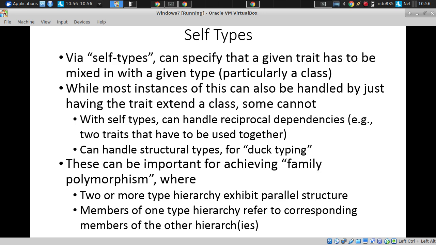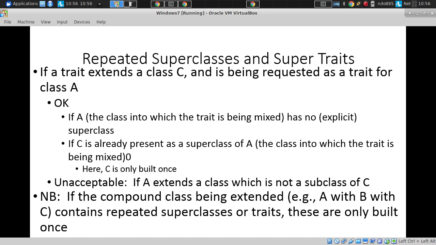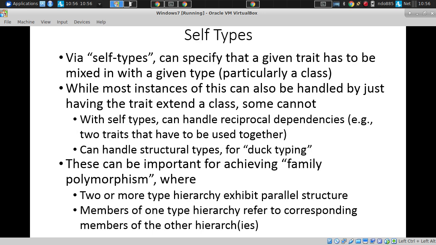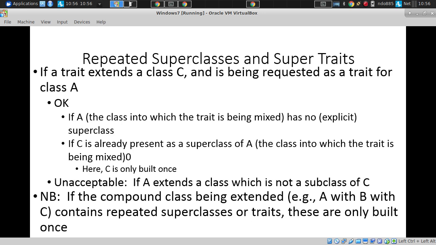Okay. So I'll go on to another example. I may get into issues with self-types, which have an interesting link to several features within the language space.